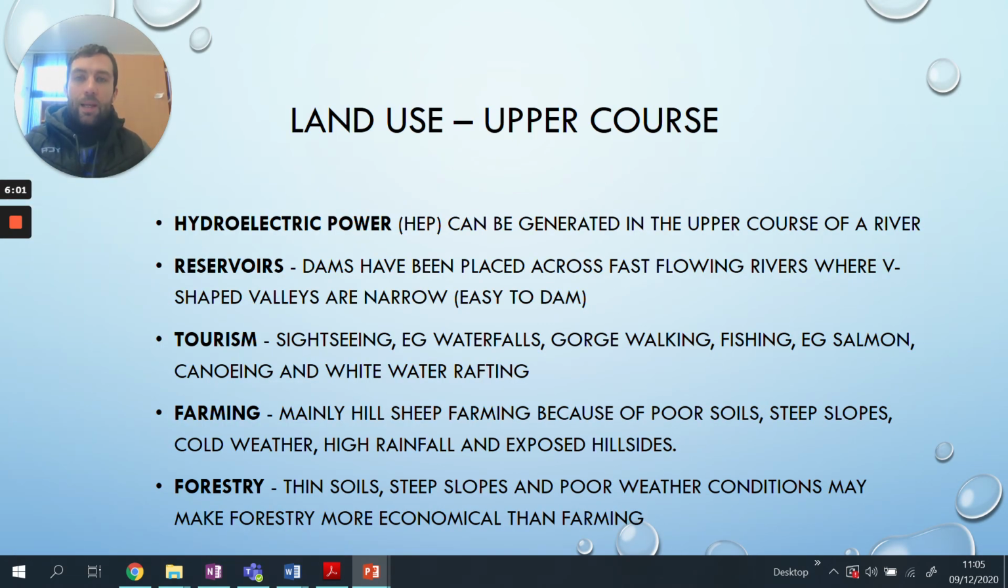Alright, so land use in these areas then, we have hydroelectric power in the upper course, we've got reservoirs, we've got tourism, we've got farming and we've got forestry. Now all of these happen in the upper course because the upper course is very steep, the soil is very poor, so farming can't happen, you can't really build anything. It's a great place to put a dam so that all the water collects in the V-shaped valley, and if there is any farming, what they do is they usually stick sheep way up in the hills because they're pretty tough with their woolly coats, and they don't feel the cold weather as much.